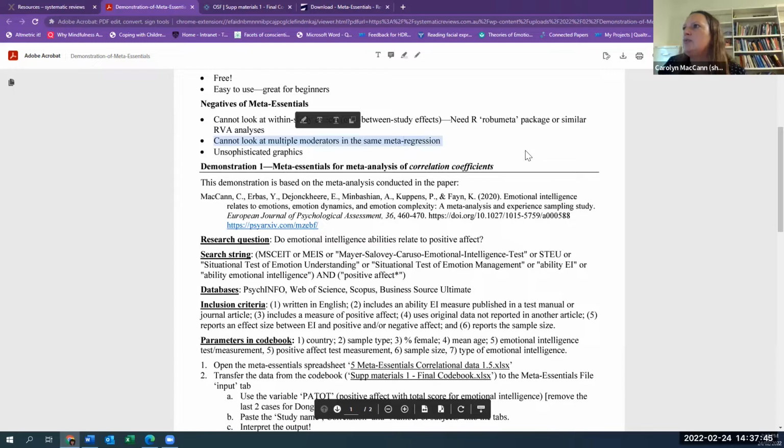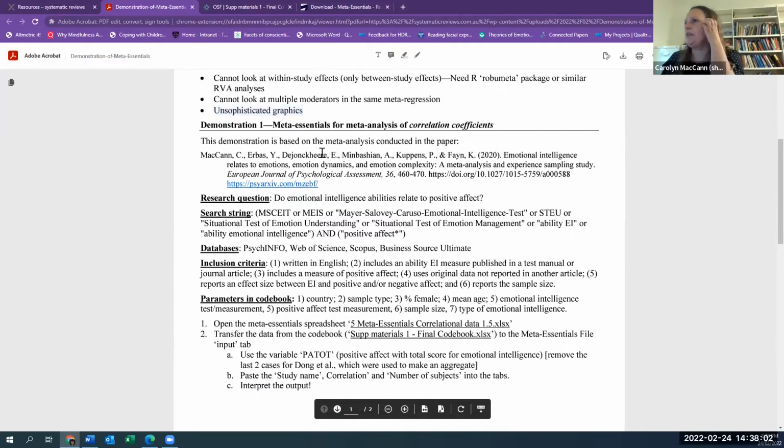Meta Essentials cannot look at multiple moderators in the same meta-regression. You can only look at one moderator at a time. And the graphics, like the pictures that you get out of them, they're not especially sophisticated. But yeah, great starting point.